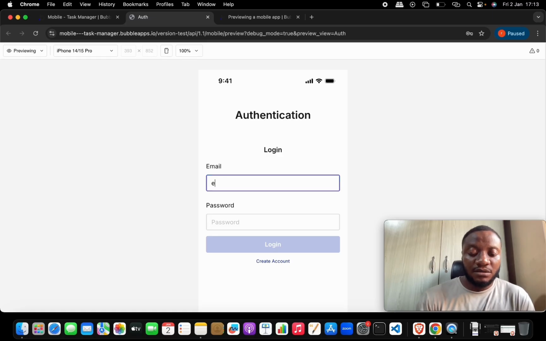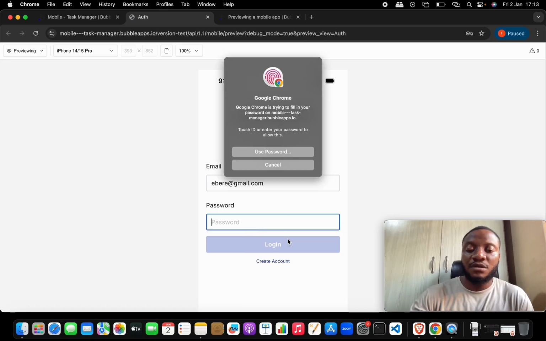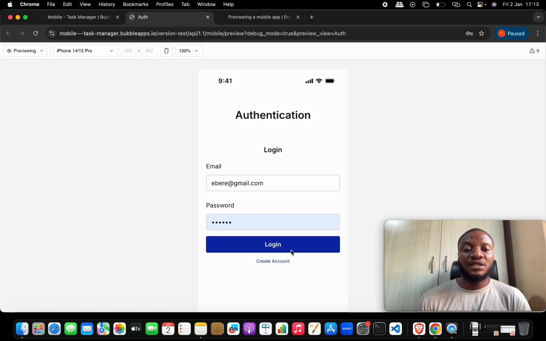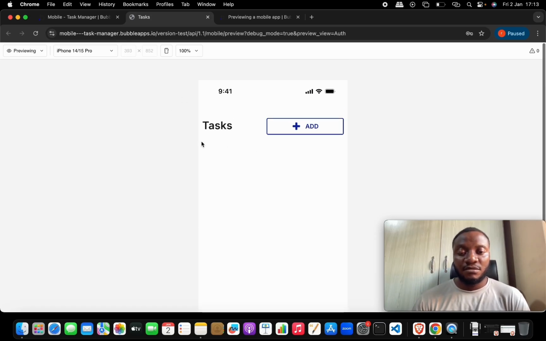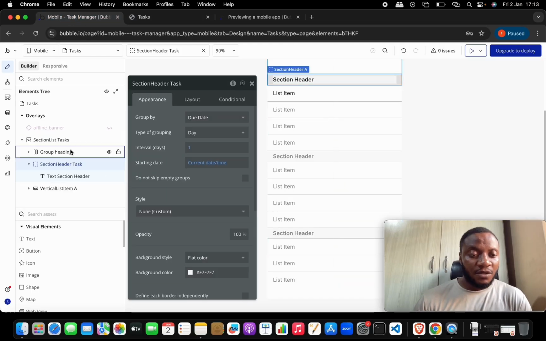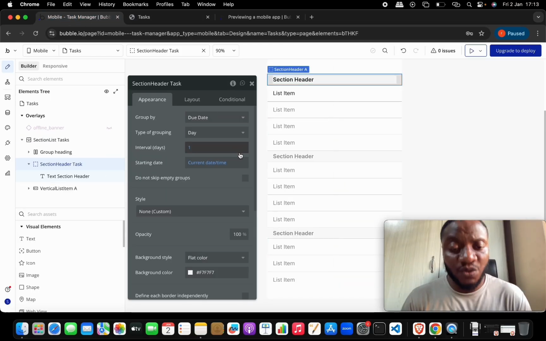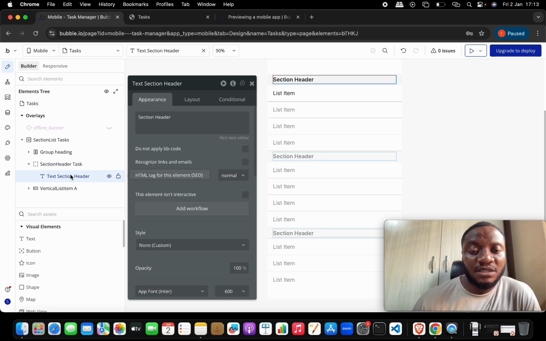All right, now if you go back and maybe do a refresh and log in, you should see something, at least the different dates available. So let's see. It's not showing yet. All right, so let's go back and continue working. So I think why it's not showing is because we didn't check do not skip empty groups. However, it's not so important.